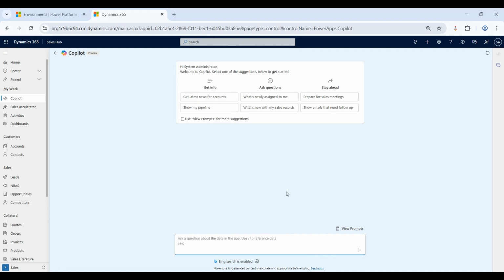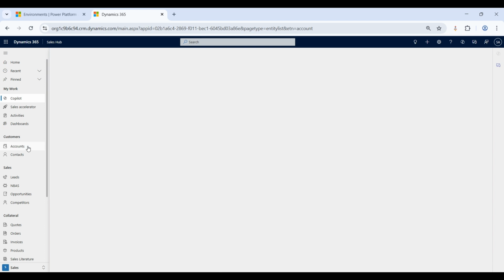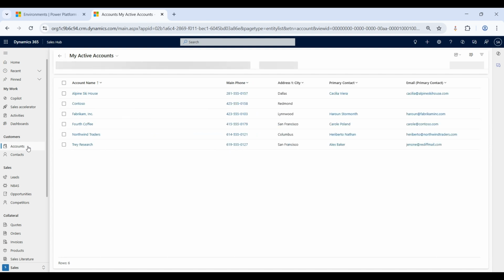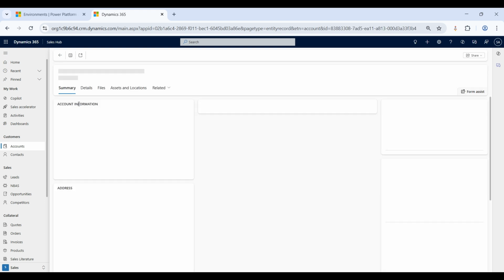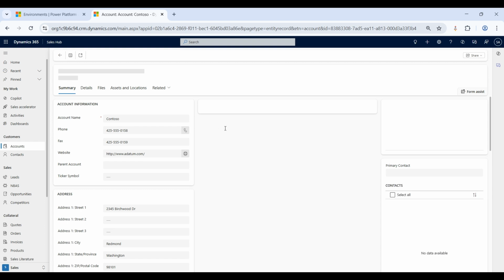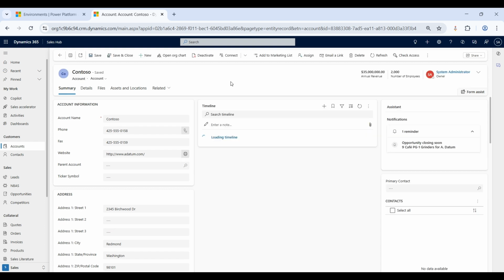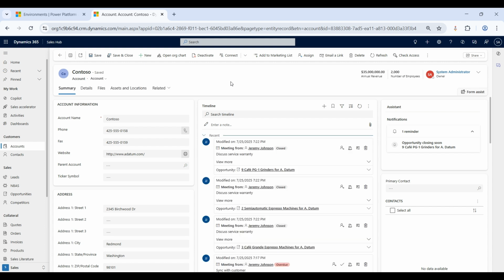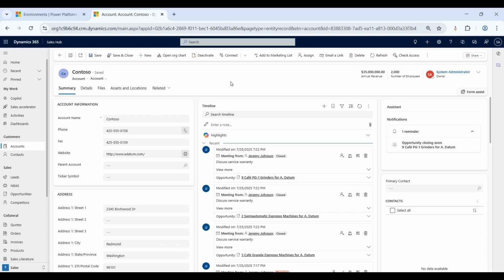Now I'm in the Dynamics 365 Sales Hub application. We will see how the connection feature works. As per our example, we are going to connect an account and a contact record. Okay, I will open the account record named Contoso. And here I need to set John Smith as a consultant. John Smith will be a contact record in my system, and this Contoso is within my account table.